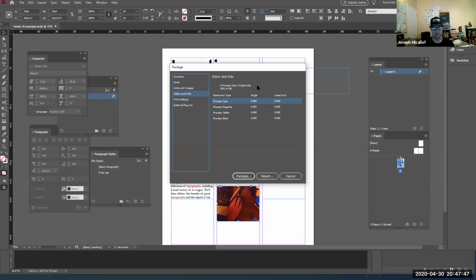CMYK, those colors are mixing together to form other colors, so it's not as exact. Then you go into print settings. This is stuff set for a printer, like a desktop printer. Don't have to worry about that. Plugins, you can have extra plugins in here. Okay, so I'm gonna hit package.